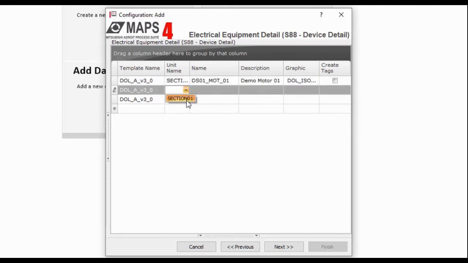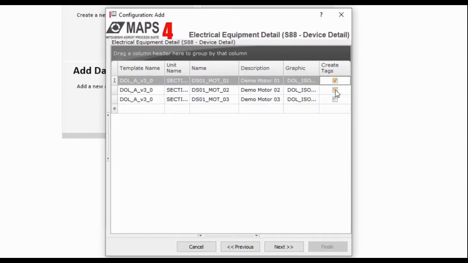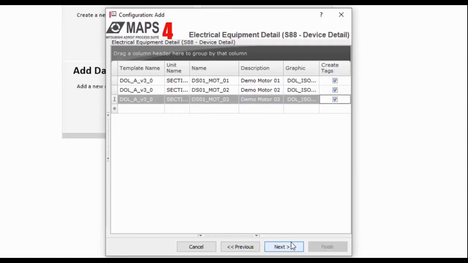Motor 2 I assign to Section 01. If I click on name, it auto-populates now. I only need to remove the 2 zeros. The description of this motor is Demo Motor 02, and the graphic that I'll be using is the direct online with amps. Motor 3 I assign to Section 01. I click on name and remove the 2 zeros. The description is Demo Motor 03, and the graphic I'll be using is the direct online with amps. I then select Create Tags.